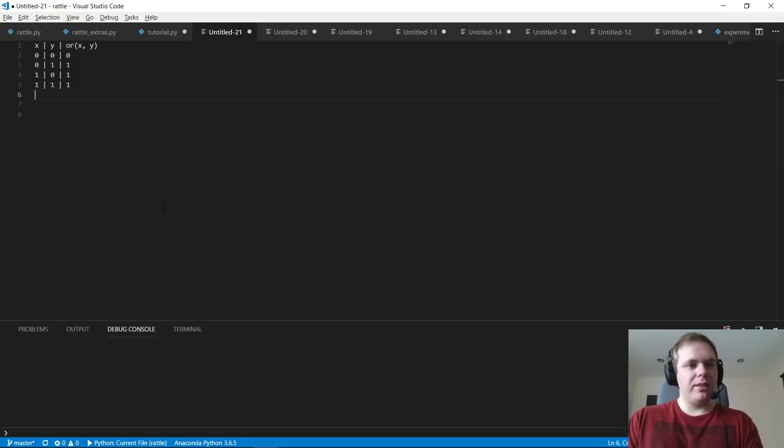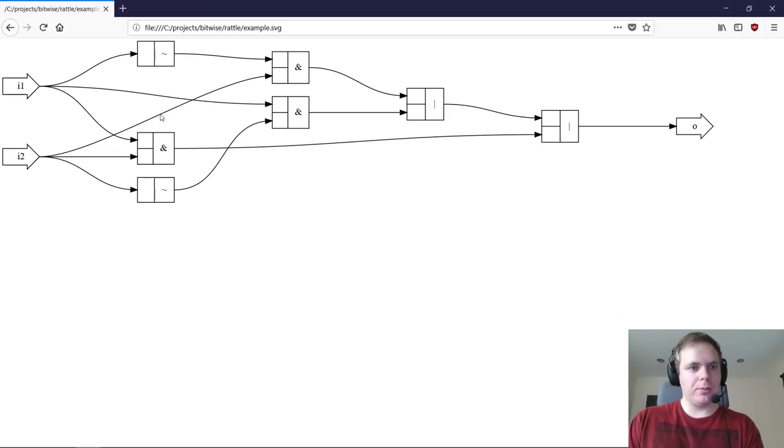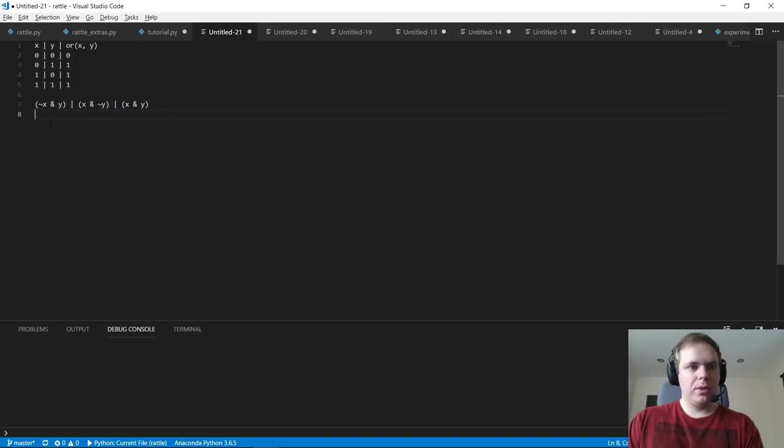So the recipe in this case is to add a product term for every one of these true rows. And so it does not x and y, and x and not y, and x and x. Oops. And then it joins those together with OR. And I think if you look at what's going on, you can see there's three ANDs and two ORs to join them together. And so that's what it's doing.